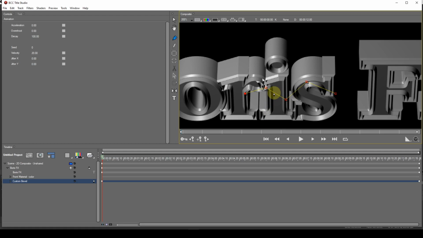Now I can go to the Tools option and select Smooth Points, or I can simply press Y. All the bevels are now curved instead of straight. I think that's enough about custom bevels. You can see that with a little effort you can get exactly the kind of bevel structure you want.